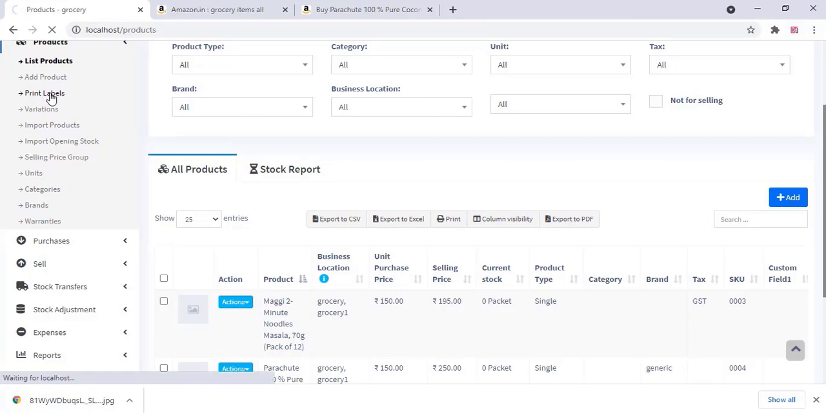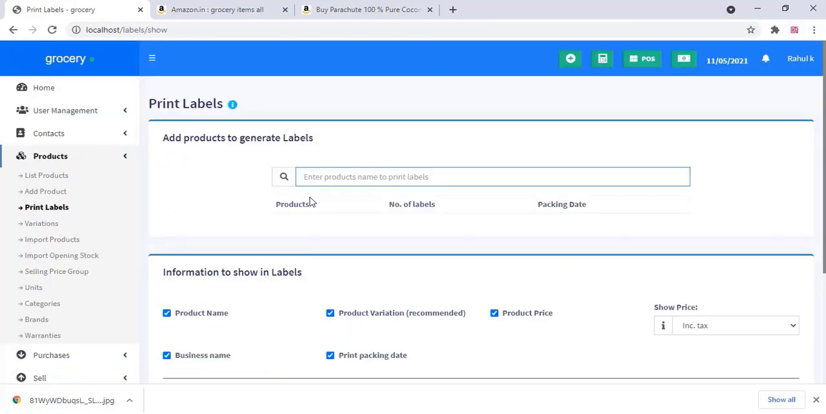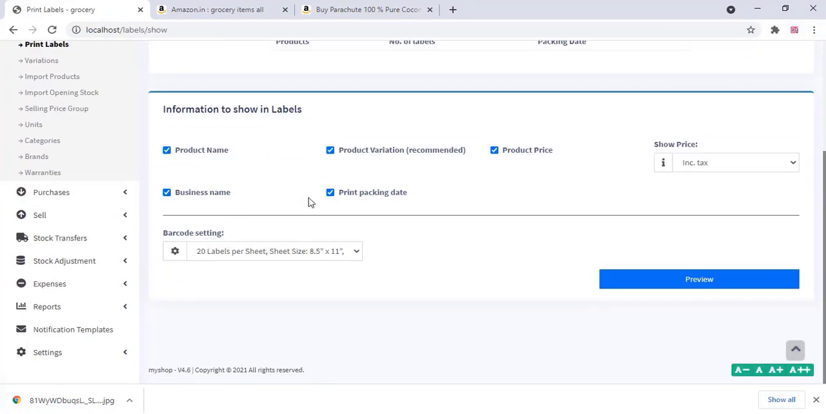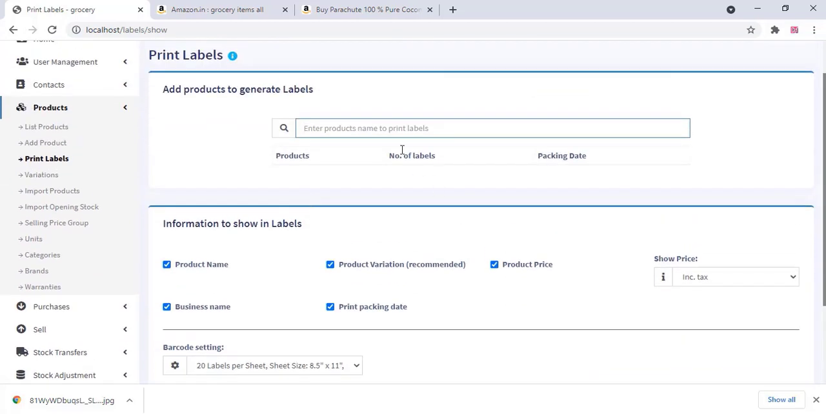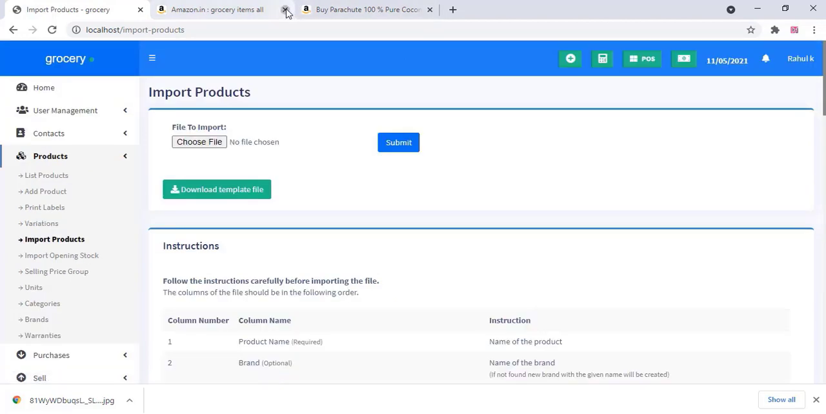Come to the print label section and you can just print the labels for the product. You can just print the labels. And in the import product section, you can just add the bulk import.